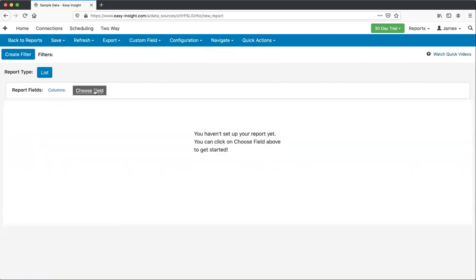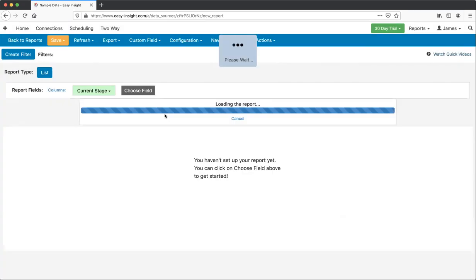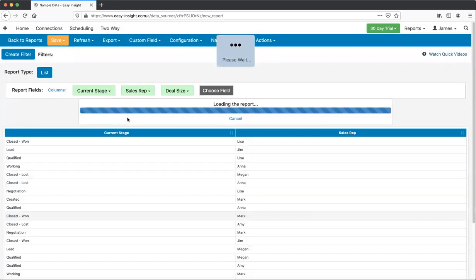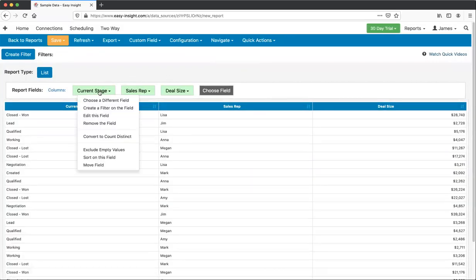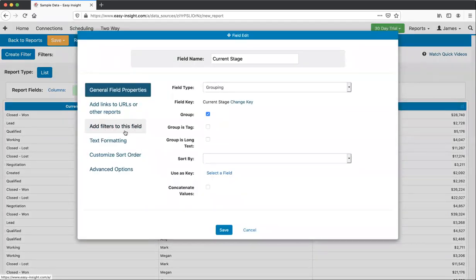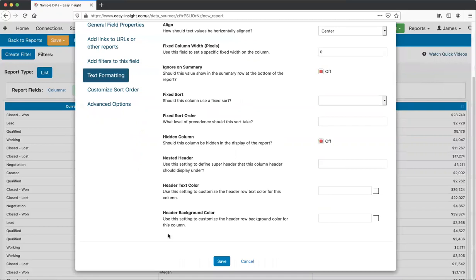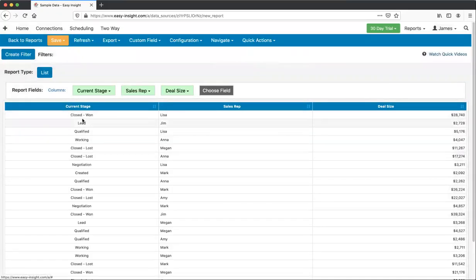Go ahead and create a fresh report here. What else can we do with list reports? Go ahead and recreate here. If you click on the green field dropdown and go back to edit this field, then go to text formatting, you'll see some additional options specific to this field and to this report type. If we change the alignment, we could change it to centering so that it's displayed centered as opposed to the left.